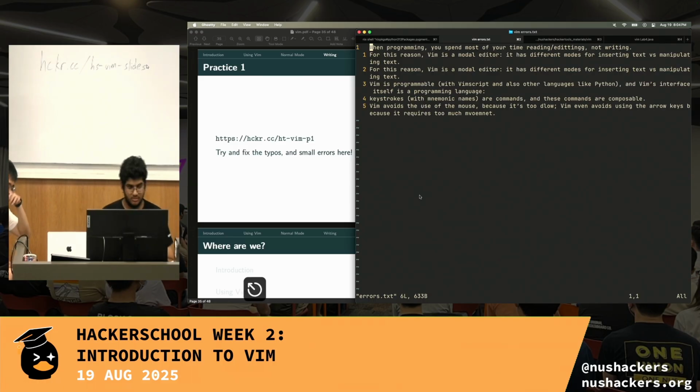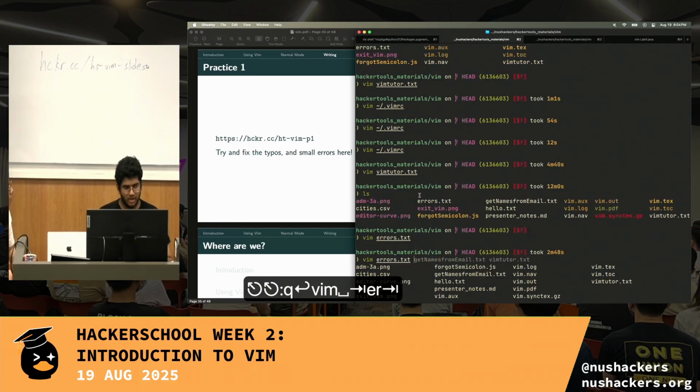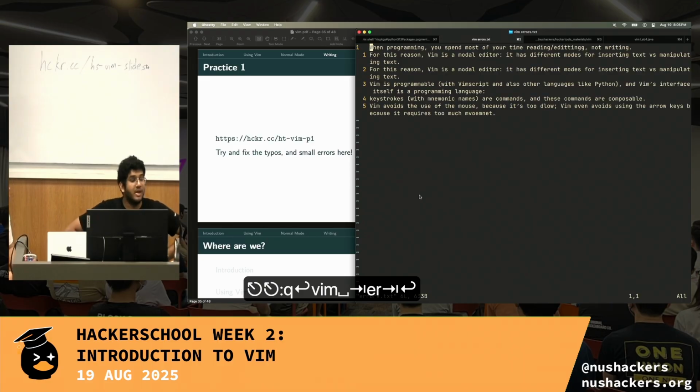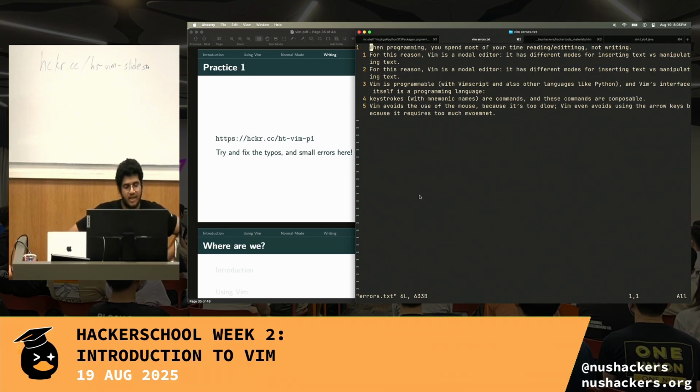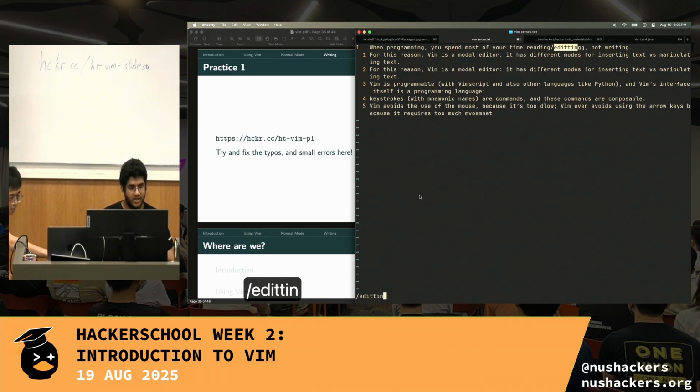All right, I'll now try to solve these issues my way. You might have a different way of going about it, but we'll see. There's many ways to do the same things in Vim. When we read the first line, you see that reading/editing, I think editing only has one T. So you can just search for editing. That's one thing you could do. Then your cursor's on editing, find the T, X to delete that character. And now you fixed that.